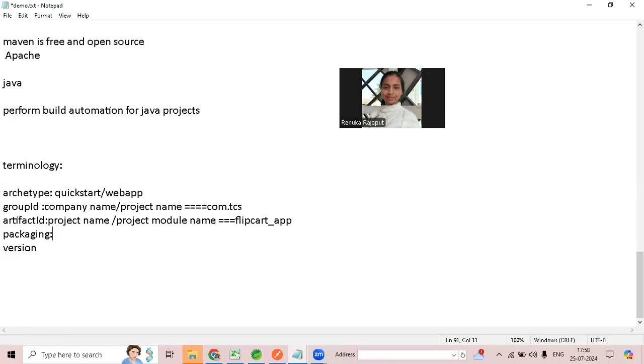So packaging type is jar or war. Jar is a Java archive. War is a web archive. Jar file is used for standalone applications. War file is used for web applications. So version represents the version of the project. So it's all about Maven terminology.